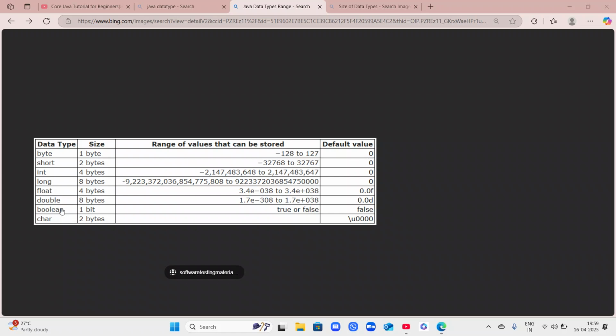Then you have boolean. So boolean will be having one bit. One bit is like either true or false. True means it is going to store 1. False means it is going to store 0. Default value is false.